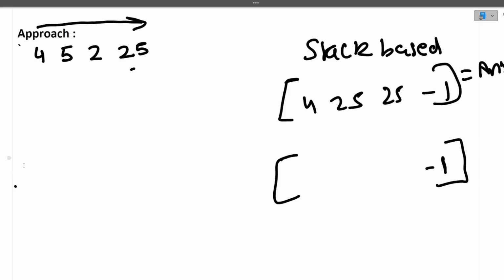Let me just make this stack a bit big. We will simply add this element in the stack. So 25 we have added. So the role of this 25 is done. -1 we have found in the output array, and we have added this in the stack. Now the role of it is done. Now we are coming to 2. So the current element is 2.